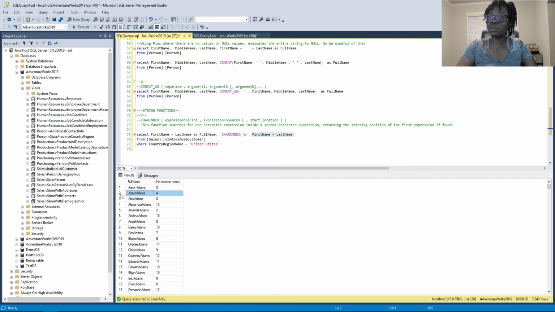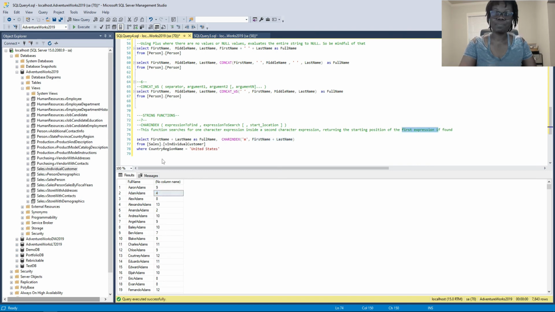Now you see row number 2. We have 2 M's. We have Adams. And now it gives me only 4. That is the first instance of M it finds. Okay, so that is how character index works. Now let's move on to the next one.